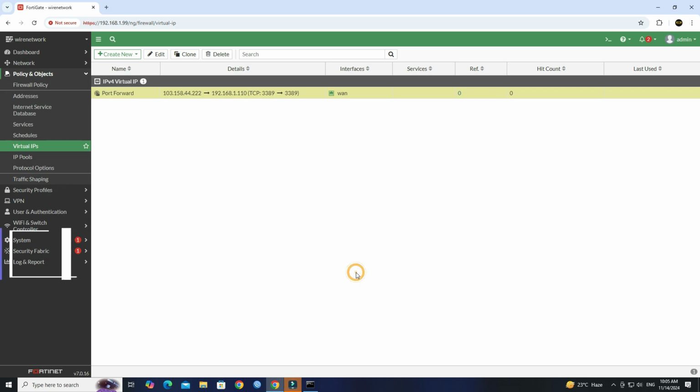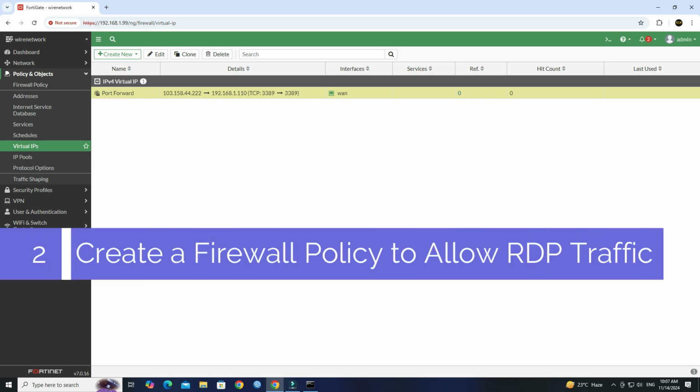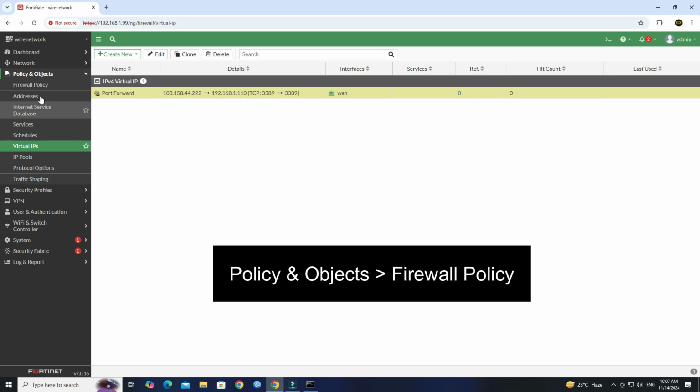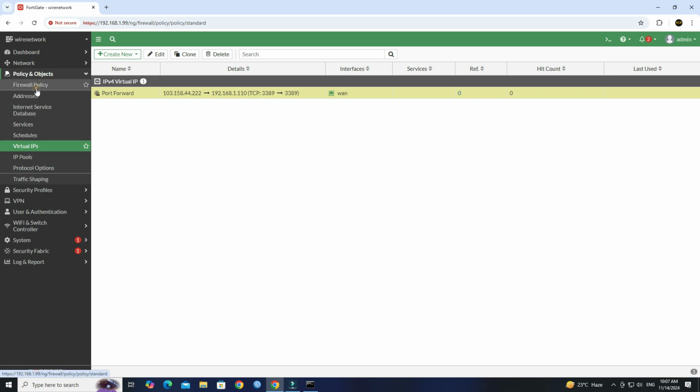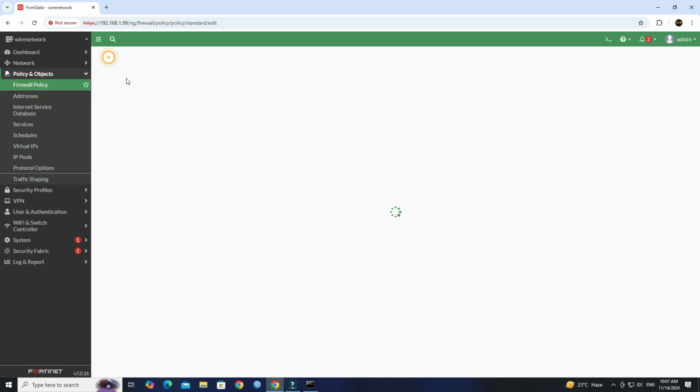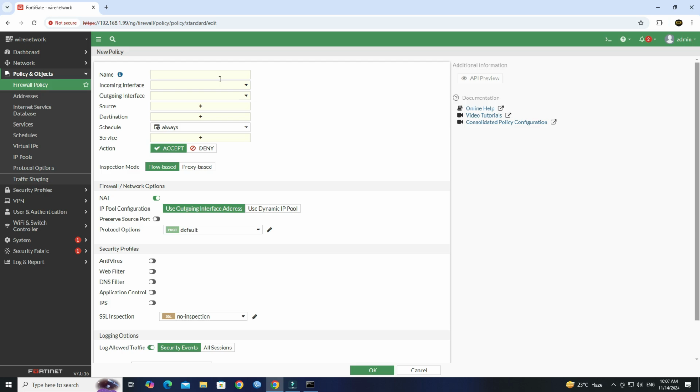Step 2. Create a firewall policy to allow RDP traffic. Go to Policy and Objects, then click Firewall Policy. Click Create New to create a new policy. Next, give the policy a name.